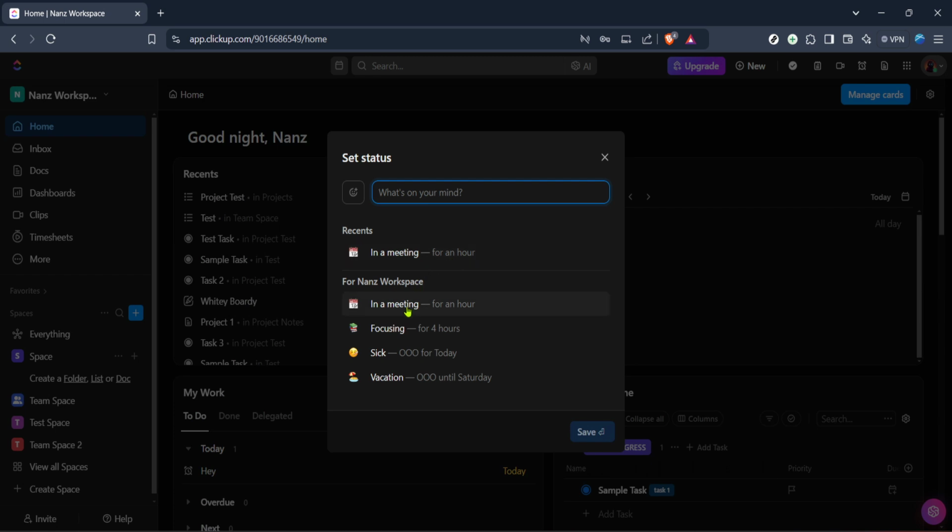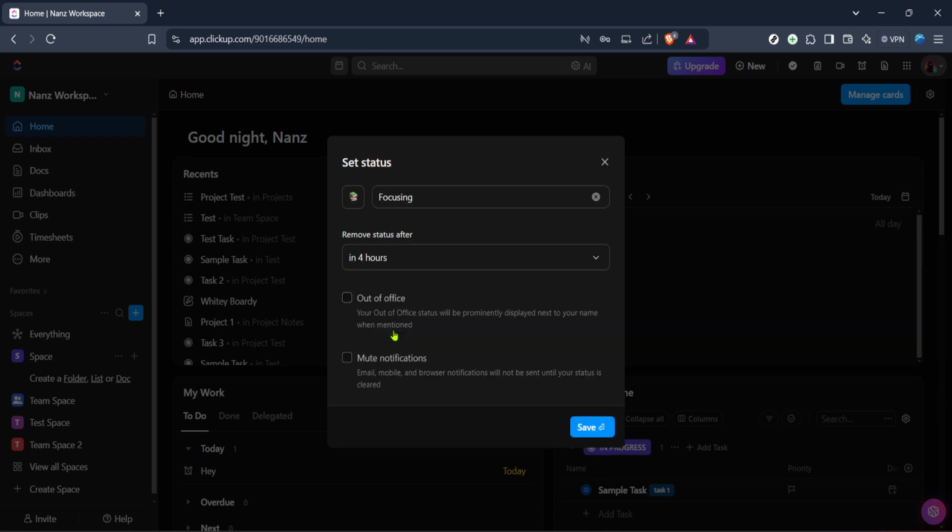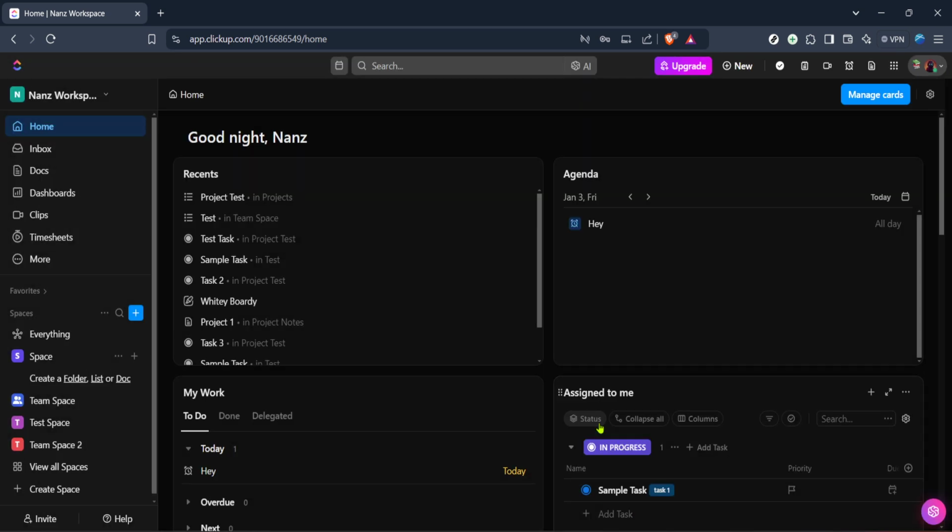Clicking on Set Status will bring up a list of predefined statuses you can choose from, such as online, busy, away, and others. Clickup may also allow you to create custom statuses if your workspace has been set up to support them. Select the status that best reflects your current availability or work mode. This is a straightforward, yet significant action. It communicates to your team members whether you're fully available for collaboration, or if you need some uninterrupted time to focus on your tasks.